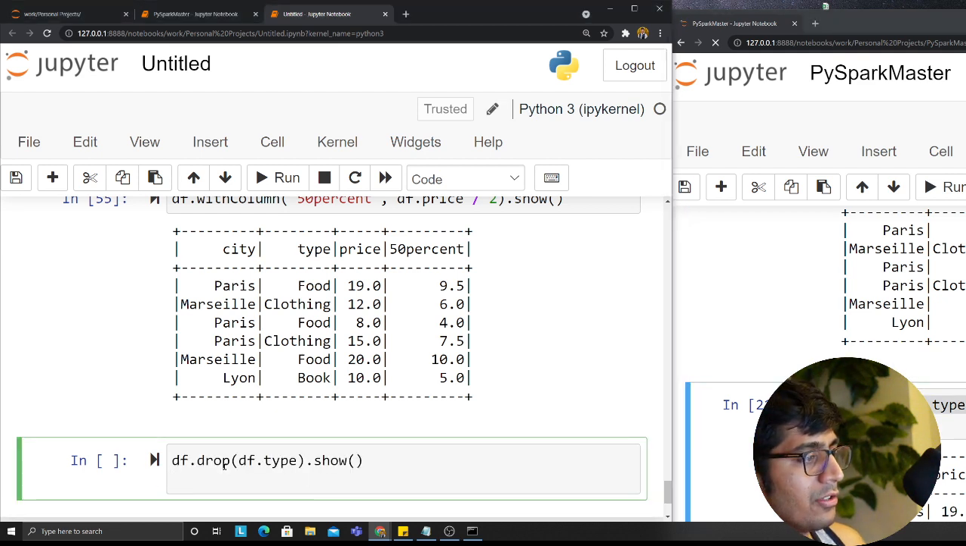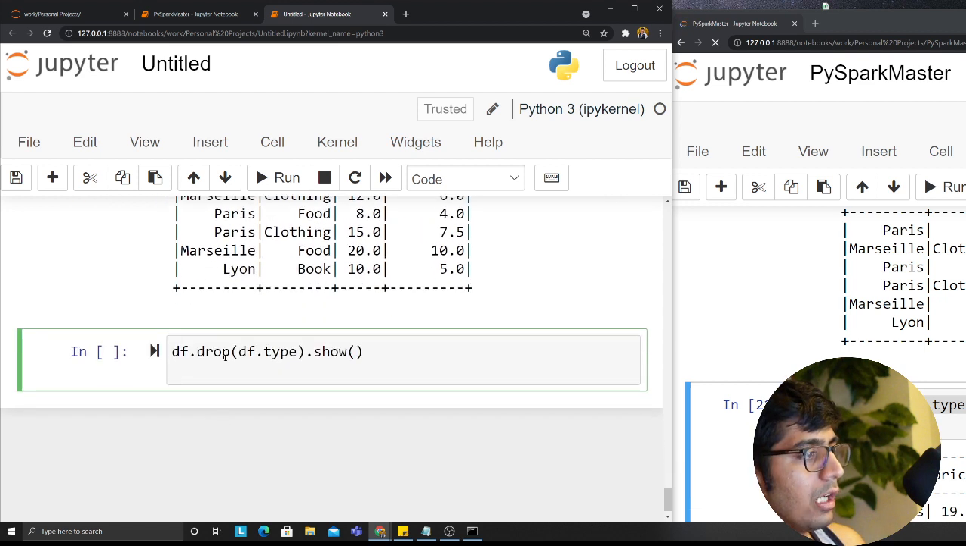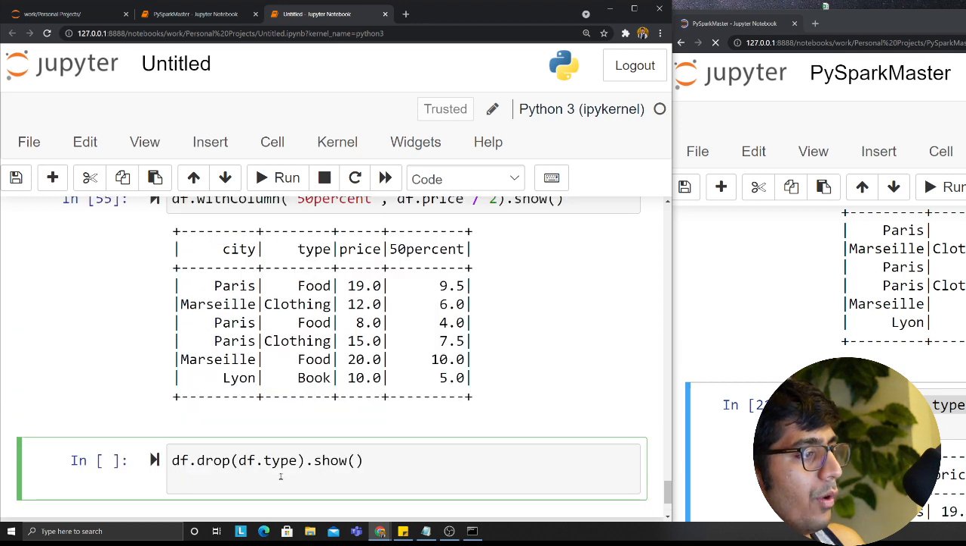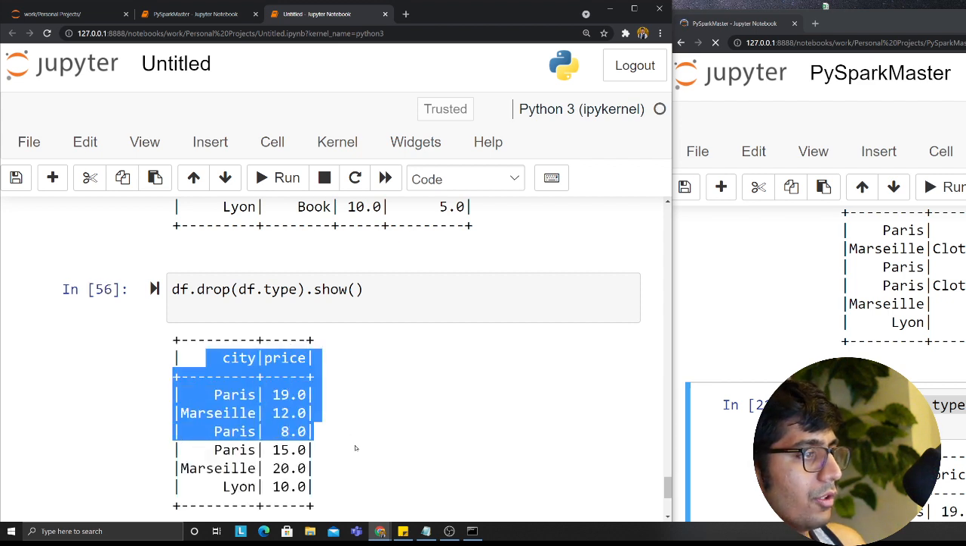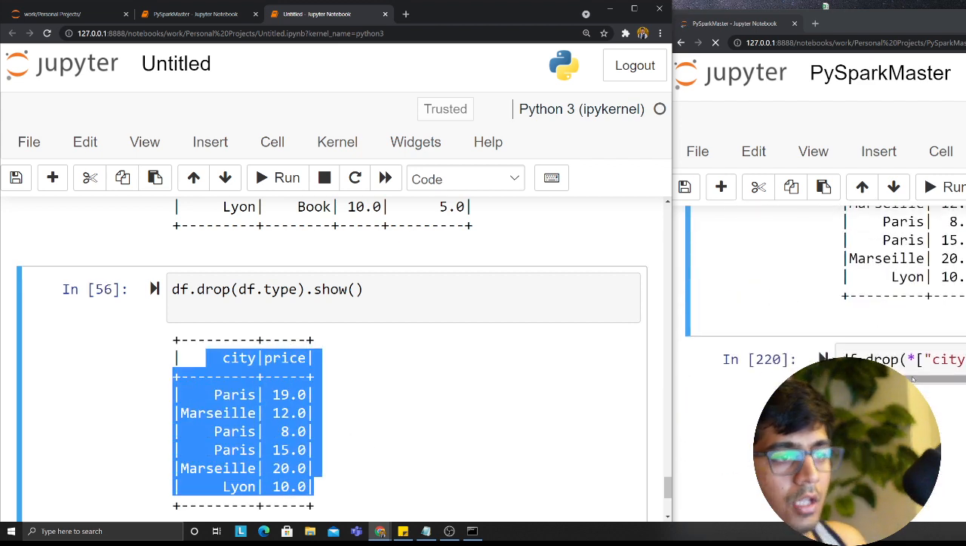Now the next command is the drop. If you want to drop a particular column, you have the ability to do that. So use the command drop, and then you say which column you want to drop. So you can say, hey, I want to drop type. So if I run this, hopefully the type is gone, and sure enough it is, right?